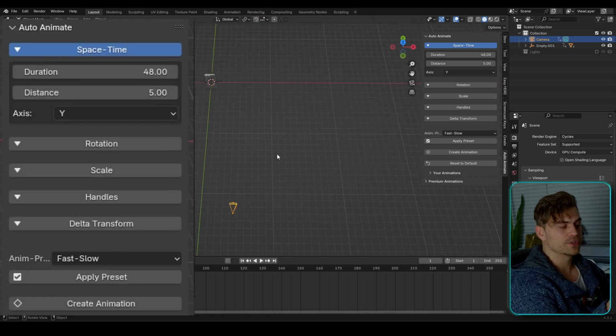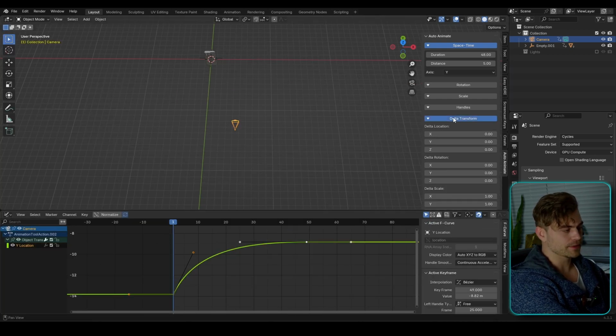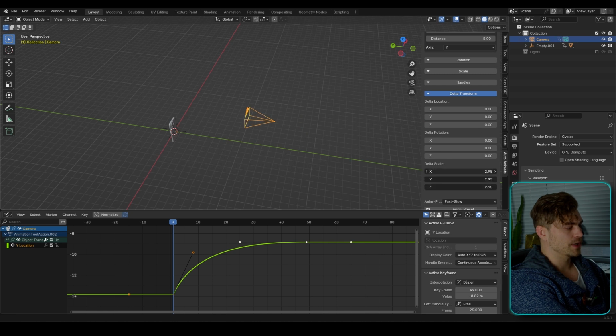If you want to make a lot of changes, but you don't want to change the animation, instead what we do is use the delta transform. So you can change the location on the X, on the Y, on the Z. You can change the rotation if you want to make it look at a different direction, and all that good stuff. So the delta scale as well, you can scale it up.